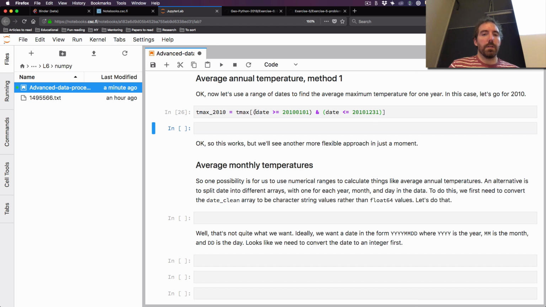The syntax here is a little bit tricky. We have two conditions, so they have to be wrapped in parentheses. But what happens inside is somewhat clearer. This is essentially making a little mask, a shortcut where we don't name the mask that's created, but we just use it. If we wanted to find the mean temperature, we could take our tmax values for 2010 and simply do the dot mean of those values.